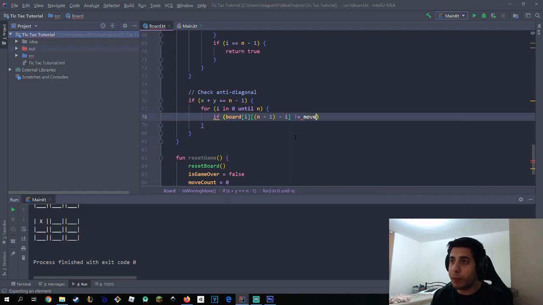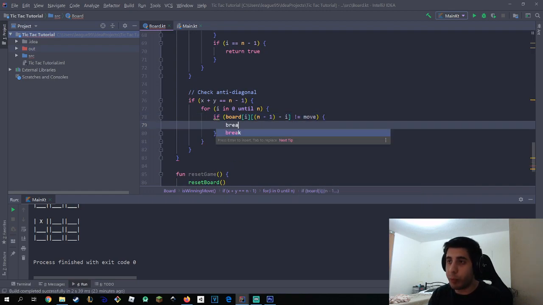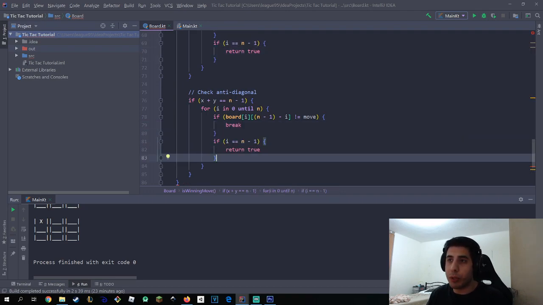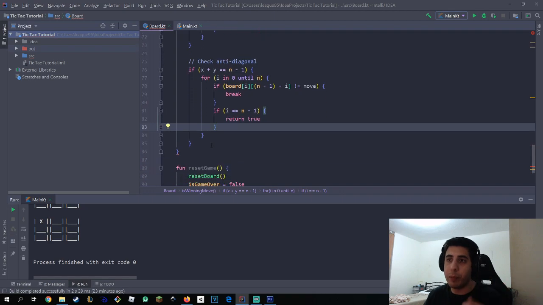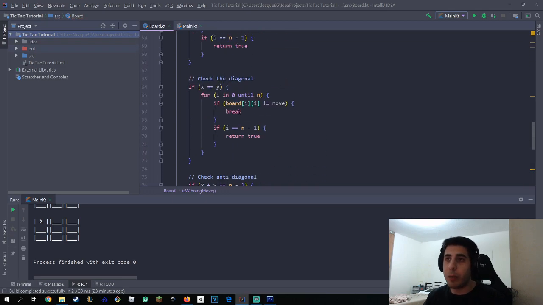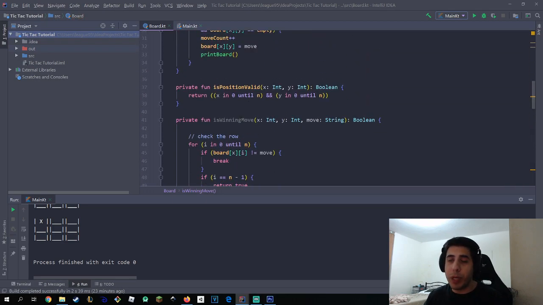And if that's not equal to move, we're going to break. And of course, if i is equal to n minus 1, we're going to return true. So this is a winning move. And if none of those are true, we want to return false. And that's our winning move method.